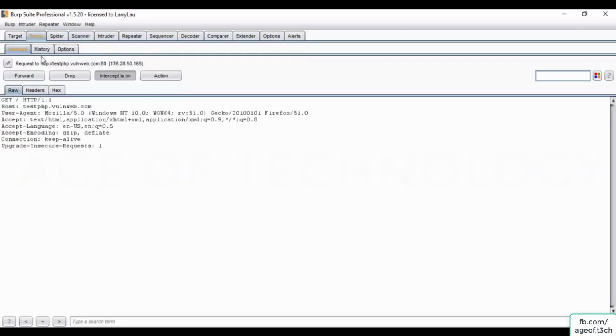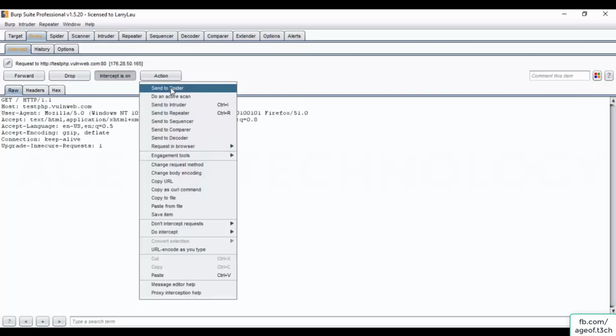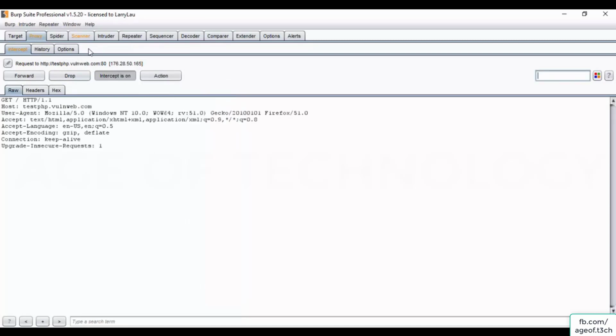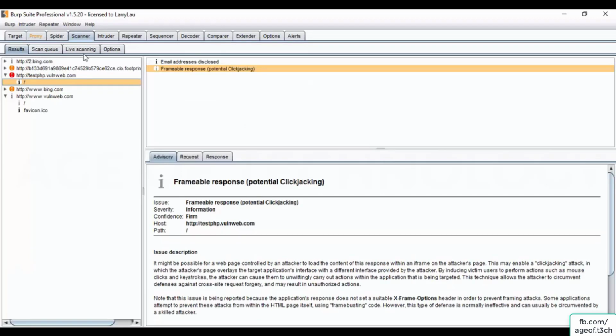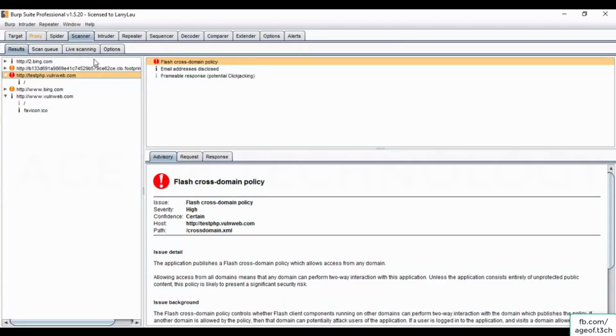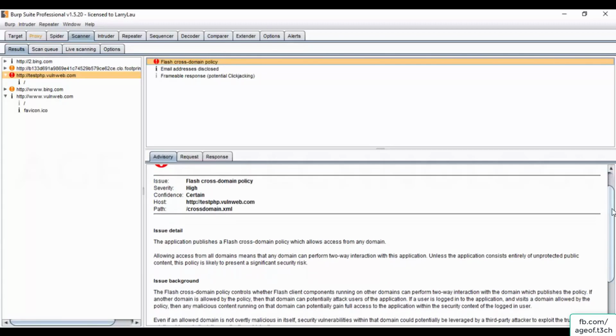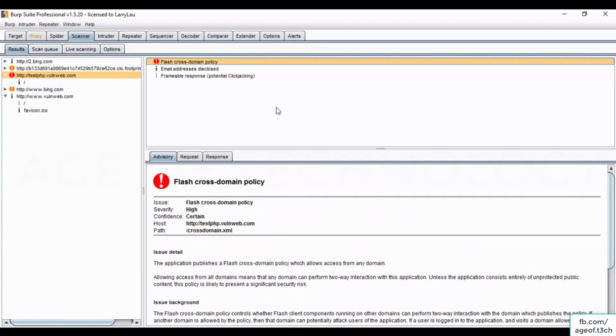It is intercepting the history. Then you can take an action. So I'm clicking on action and I want to do an active scan here. So you can see that the scanner tab is also yellow here. So I'm clicking on here, and this is one that it is searching. The red color one is for basically high vulnerability available in the website, and it is finding some more vulnerabilities here.